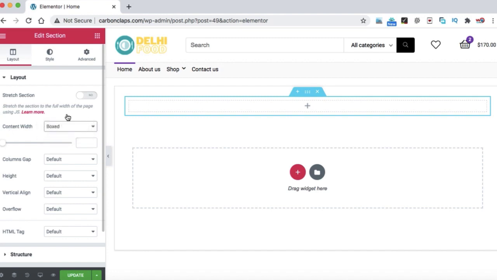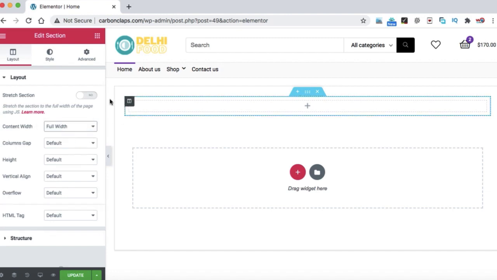Boxed means that if you put any content inside it, let's say some kind of headings, all those headings will only appear over here. Those headings will not be stuck to the borders of this browser. And if you make it full width, then all content will be stuck to the border of this browser. So I always suggest you make it boxed.